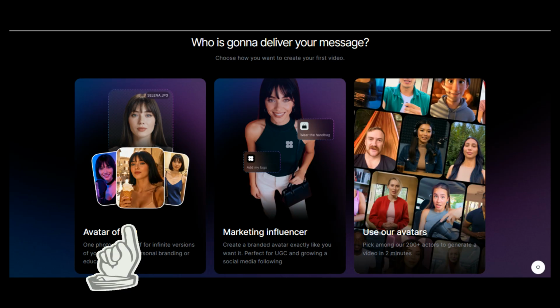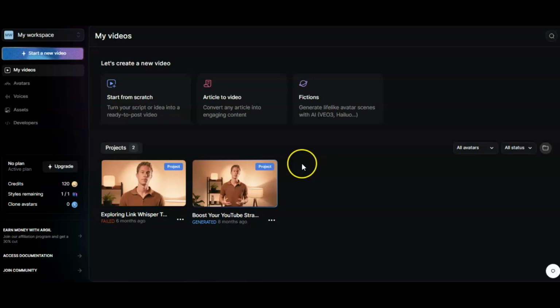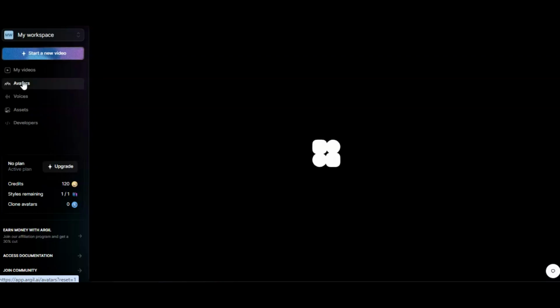Here, you have 3 options. The first is Avatar of You. When you click that, you are brought into your dashboard. Click on Avatar, then Create New. You can now continue with your creation.